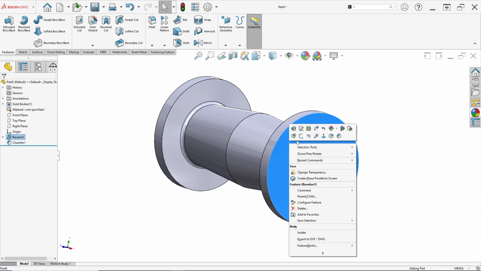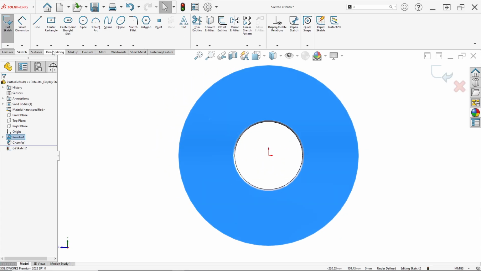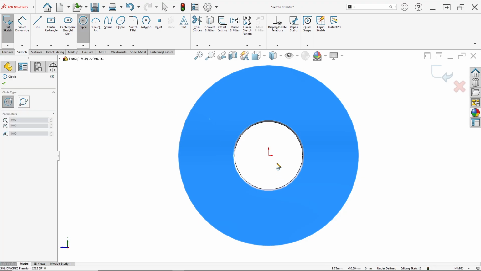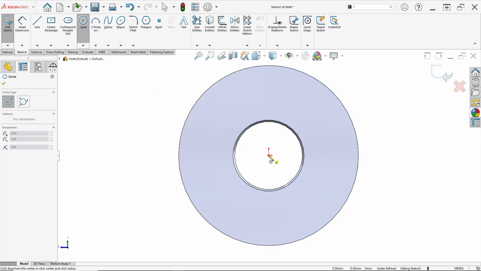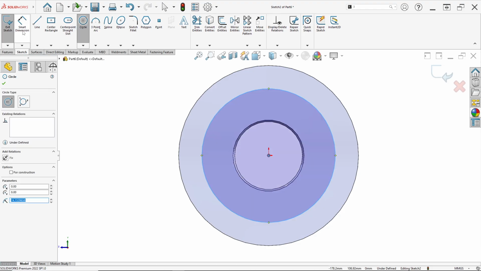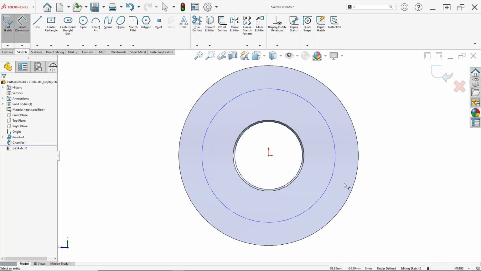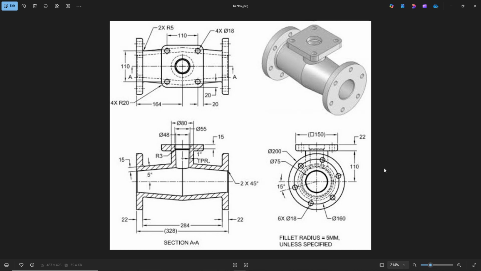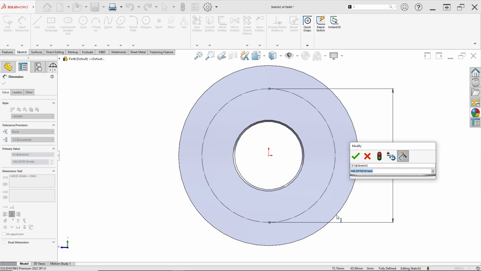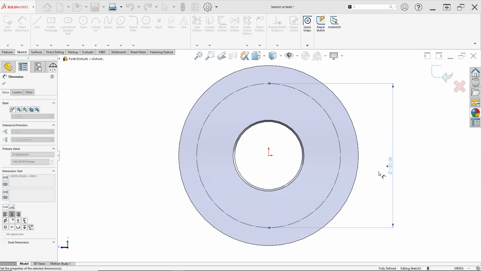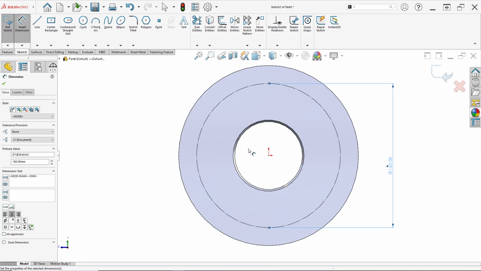And this flange has 6 holes with a diameter of 18. So right click on this face and click sketch. First draw a circle from this point or center in here. Right click on this circle and click construction geometry. Set the dimension. This has a diameter of 160, input 160 millimeter, like this.